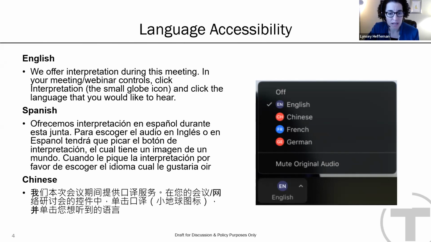And at this point in time, I'd welcome Miguel to offer that up in Spanish if you're here with us, Miguel. Yes, I'm here. Good evening, everybody. My name is Miguel Moreno. I'm going to be the Spanish interpreter tonight.